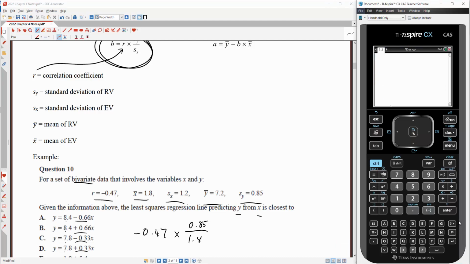So we've got negative 0.47 multiplied by 0.85 over 1.8. It'll automatically approximate for us because there's decimals in the question. Negative 0.22, that doesn't sound right.